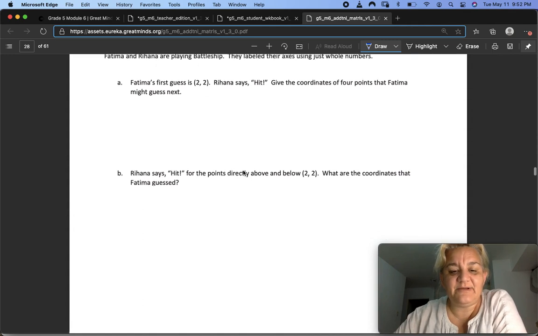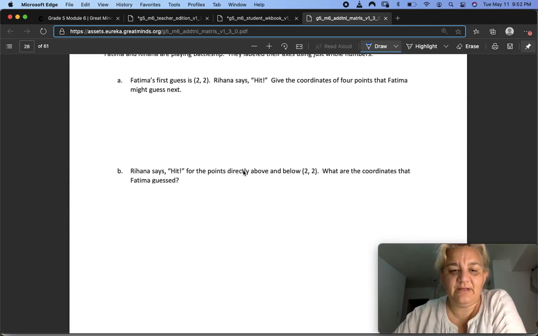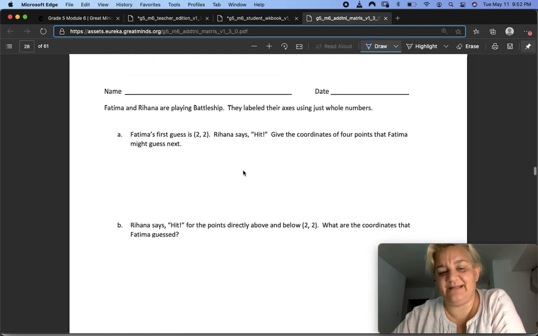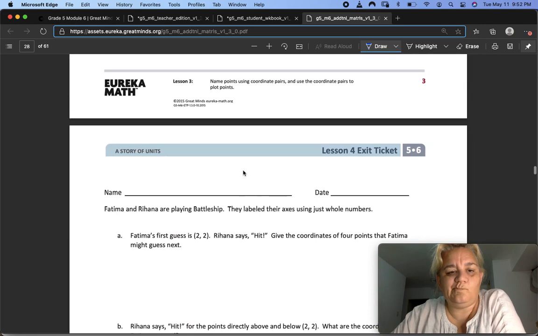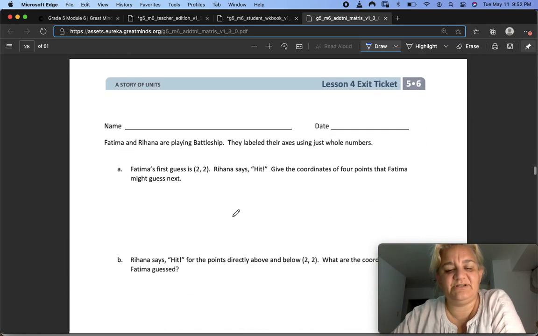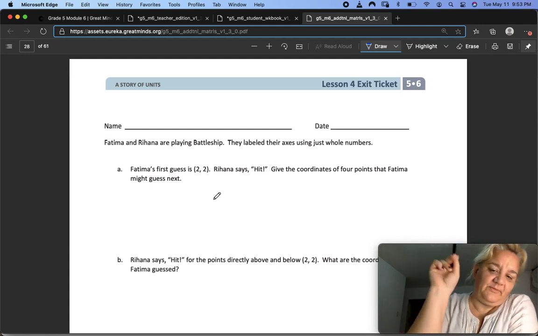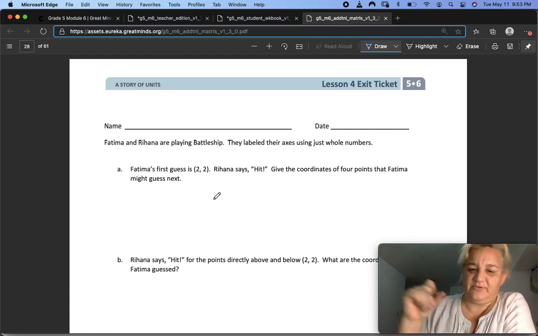Rihanna says hit for the points directly above and below 2, 2. What are the coordinates that Fatima guessed? Okay, and there is only one right answer there. So, actually, there should really only be 4 answers here too. I don't think it's going to be as varied as I just announced. I think it should probably be the point above and the point below and the point to the left and the point to the right.